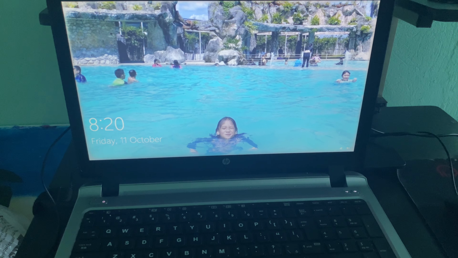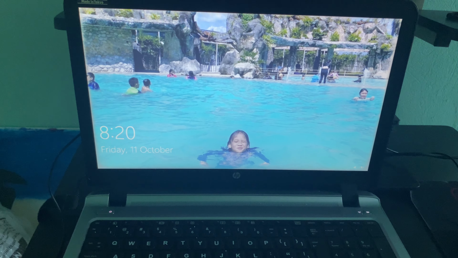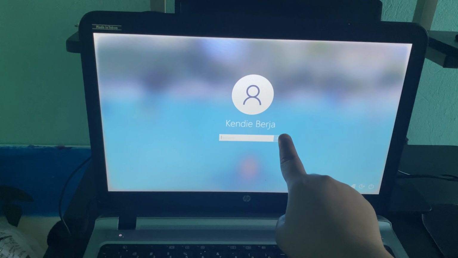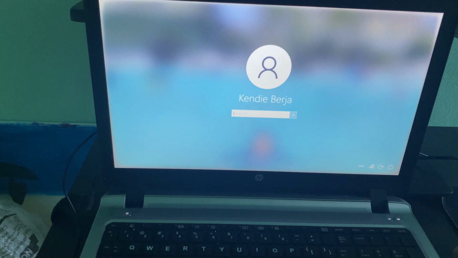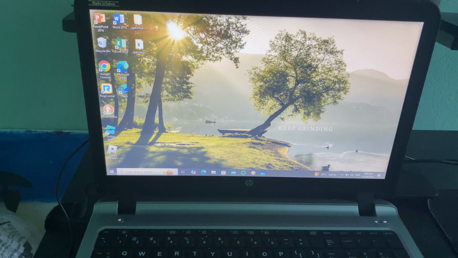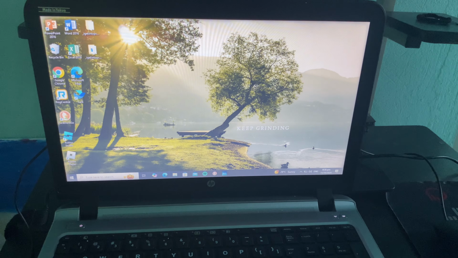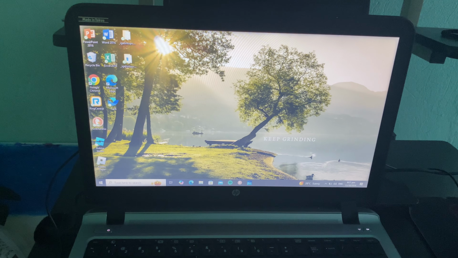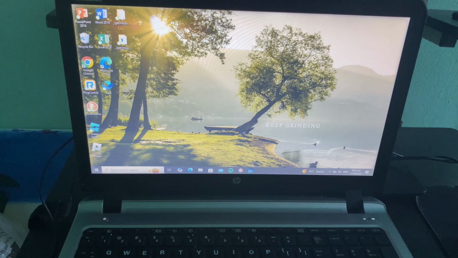Once you see the login screen, you have to type in your username and your password, and after logging in, you'll be ready to start your work. As you can see, it has my first name and last name. You have to enter your password so that you can get in. Okay, and that's it. You're all set to use your computer. If anyone has any questions or needs help, feel free to ask.